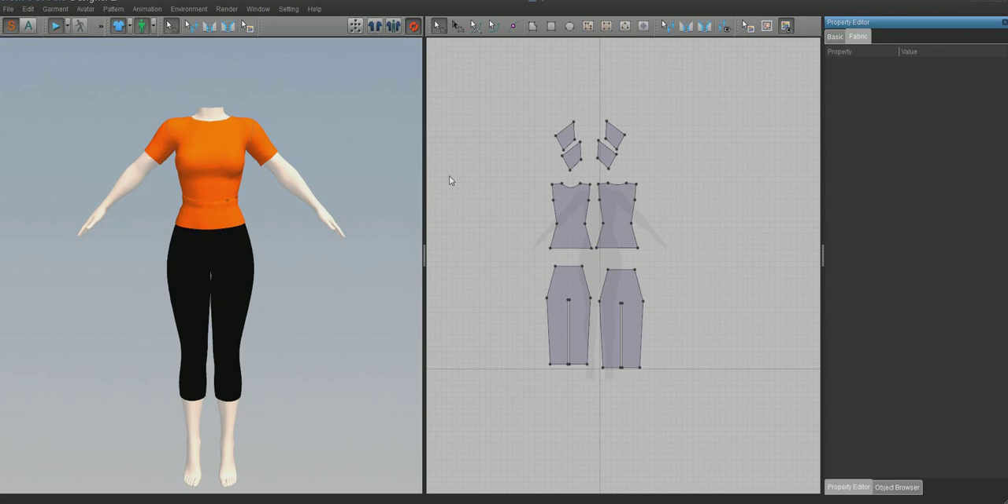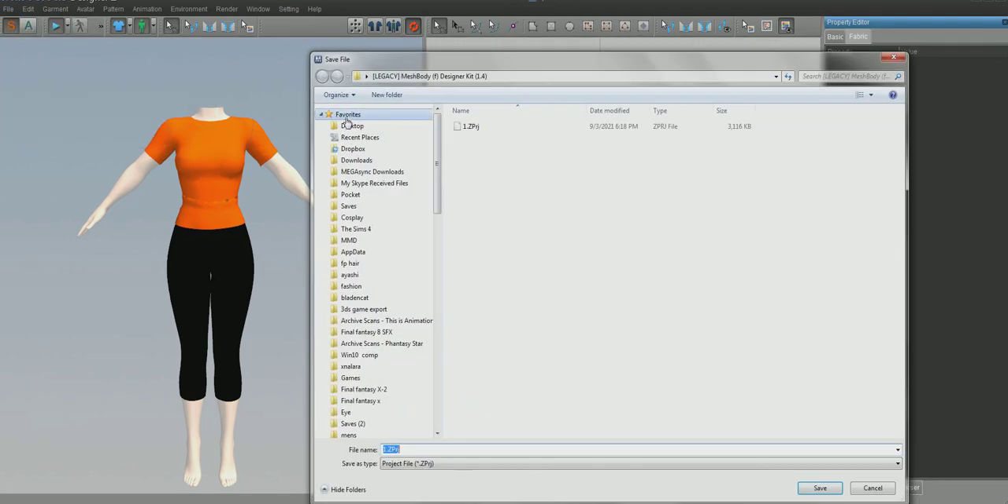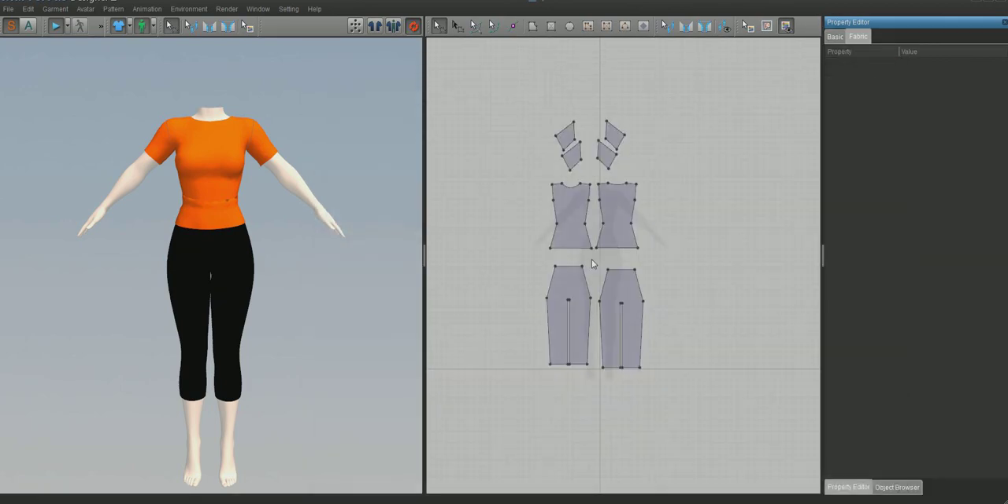Now you also may want to save this, that way you can share this with friends or open it up and make modifications if you want to. To save it, we need to save it as a project file. So you want to go to File, Save As, Project, and then save it wherever your work folder is. Now you can open it up and you have all your stuff here.